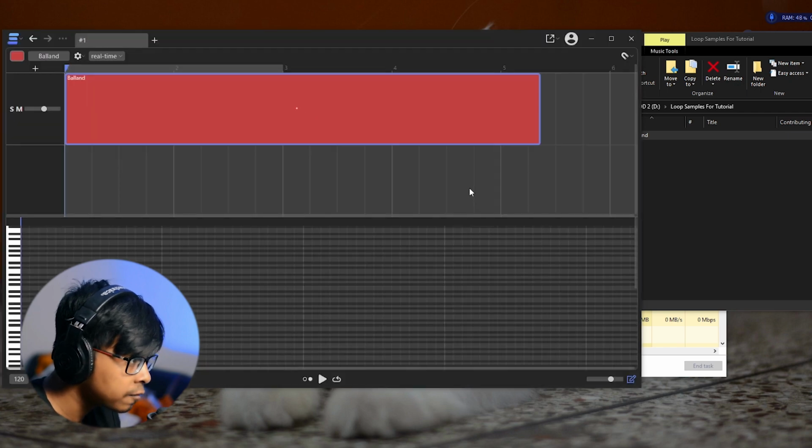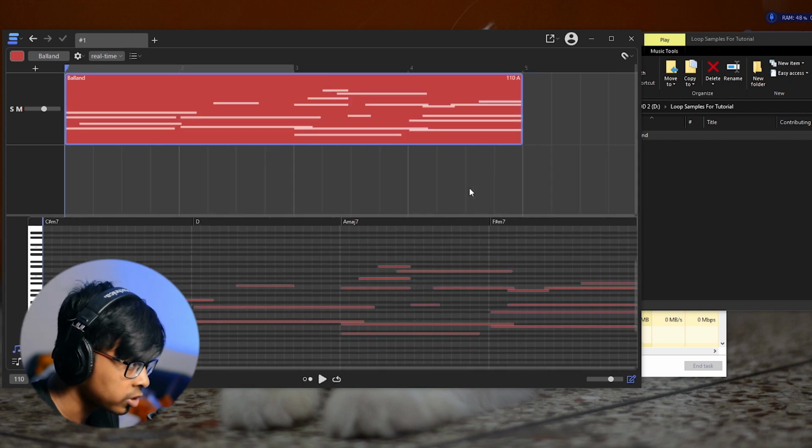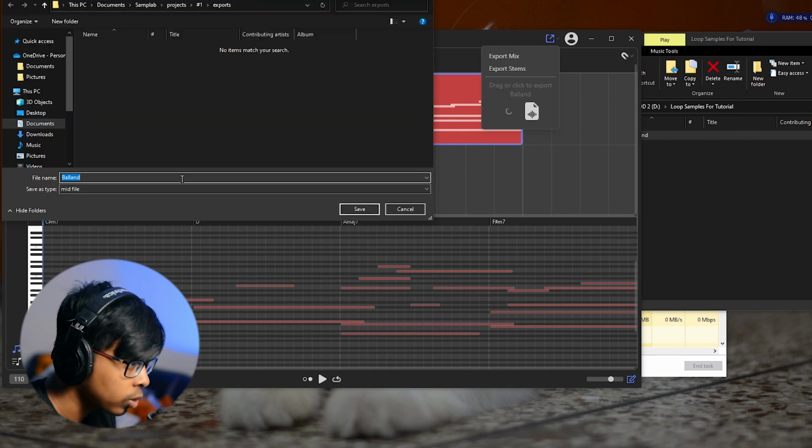Samplab 2 will take a few moments to convert your audio file into a MIDI file. Once the conversion is complete, you are done. Export the file as a MIDI file and you are good to go.